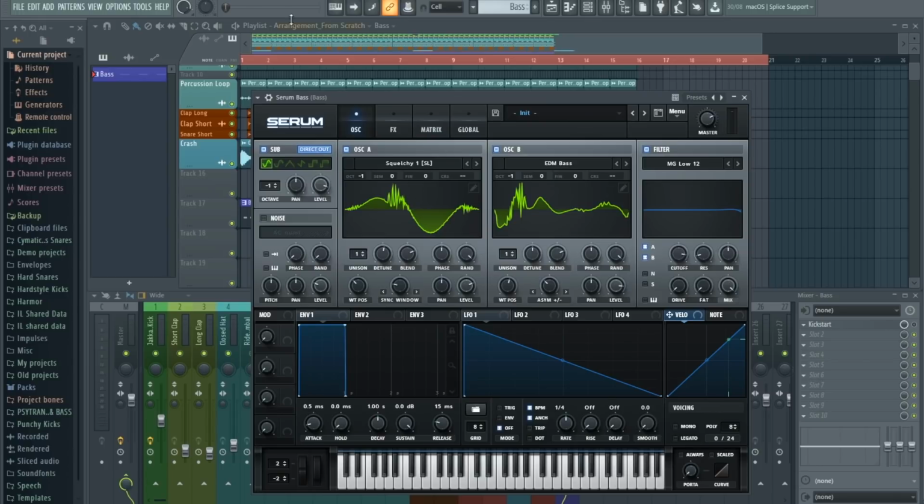Oh, and there's actually one other thing that's very important I forgot to mention, which is to bring down the rand. That means you get a more consistent sound, so that every time it plays a note, it will play the same, it will re-trigger.